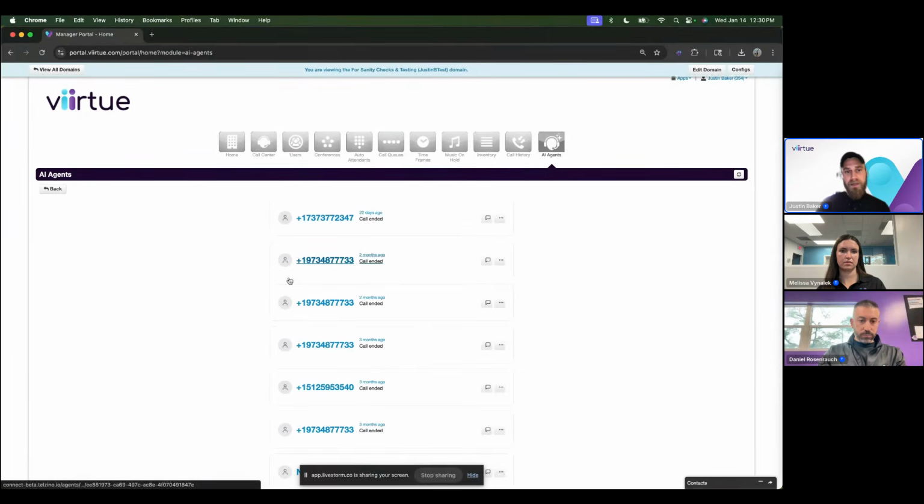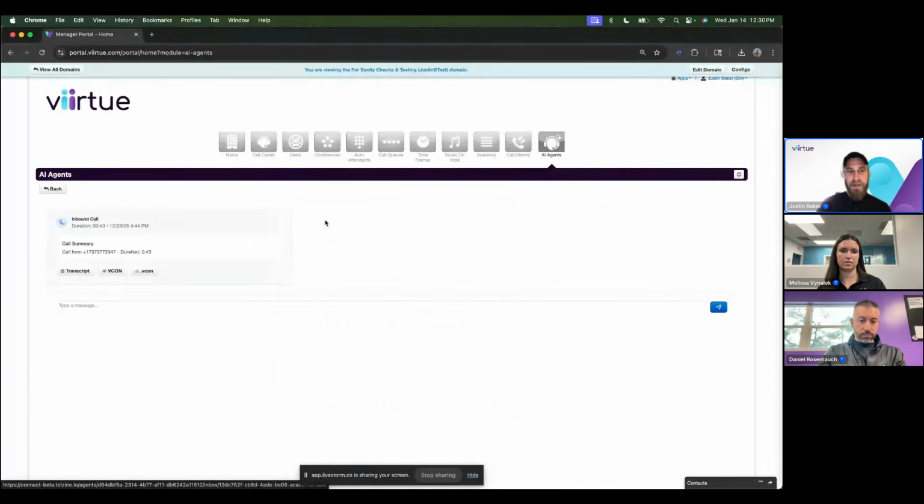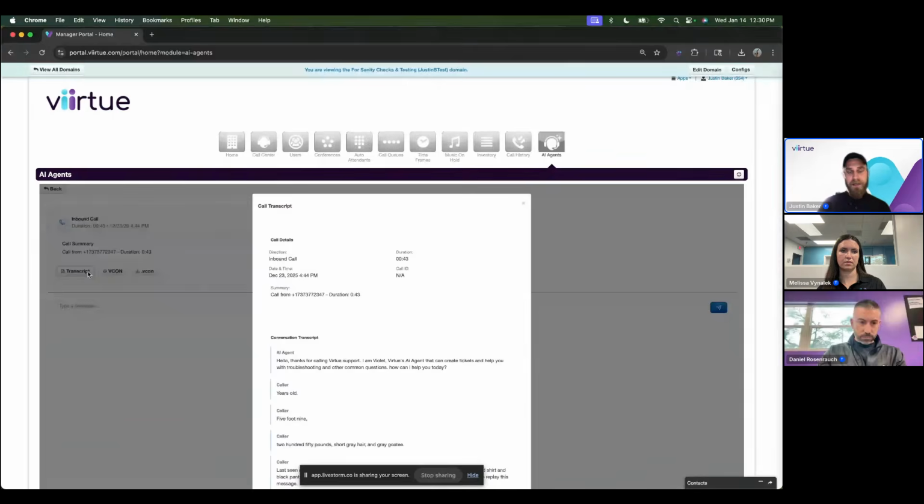And within the call history, once it loads, we're obviously going to get the call detail records: who called and when. And when I click into this, we're going to get a further breakdown: the day, the time, the duration, the call summary, and so forth. And then, of course, also the voice transcription.